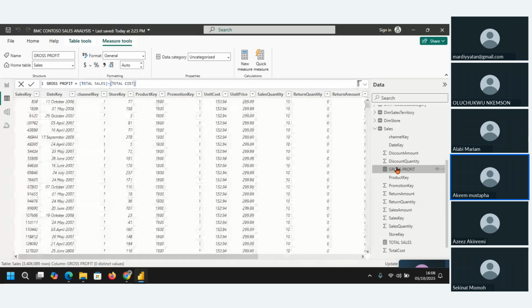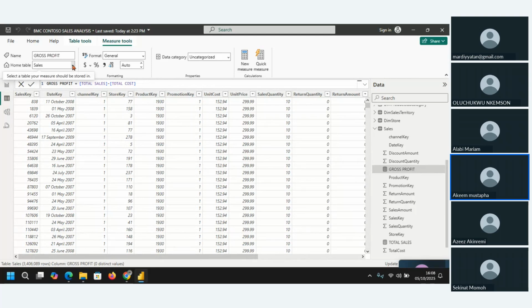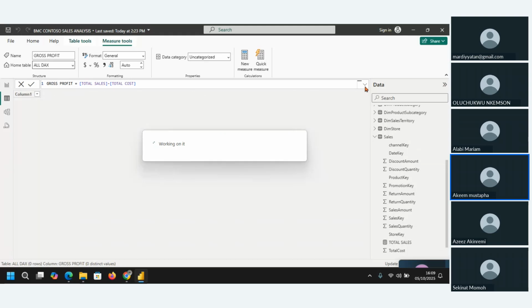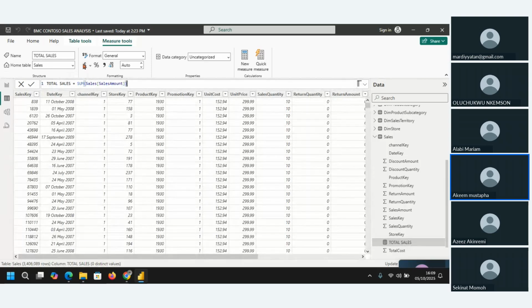First publish. See under the table view, I will change this one from sales to all measure also. So it moves from that place to that place. Remember, they are measures, not columns. We are not moving columns, we are moving our measures. So that's it. Move it to all measure.